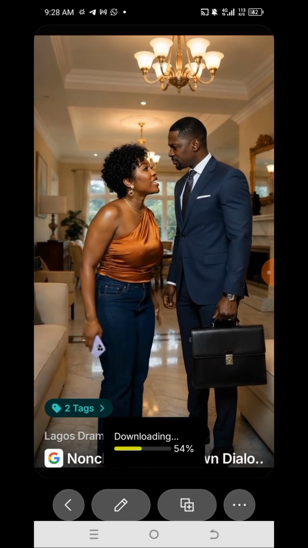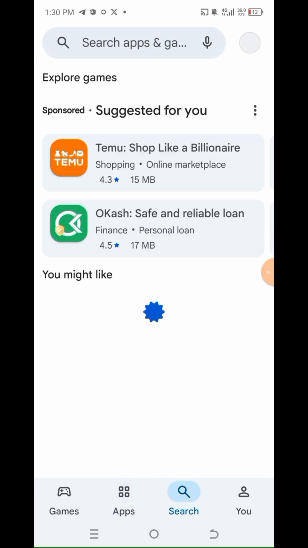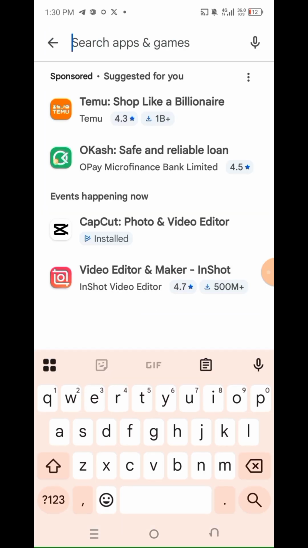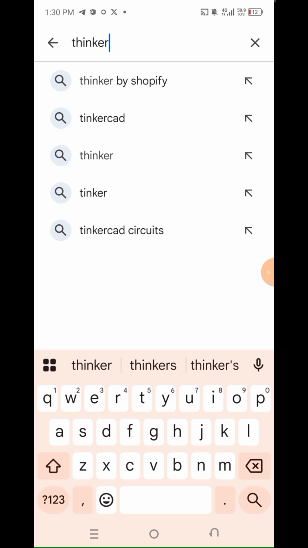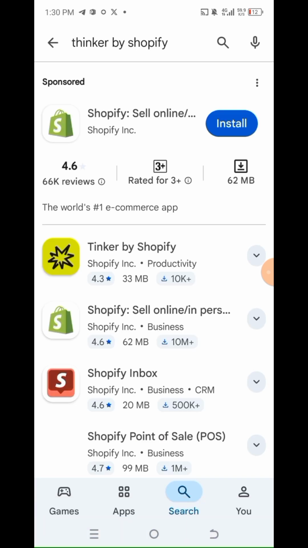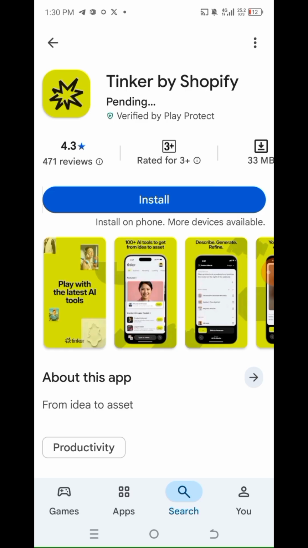Now you can see that it gave me exactly what I want. Now let me show you how to use this app unlimited so you can generate as many videos as you want. Go to your Play Store. Once you open your Play Store, search for this particular app, Tinker by Shopify. Once you see it, it is the one with the lemon logo. Click on it and click on install.